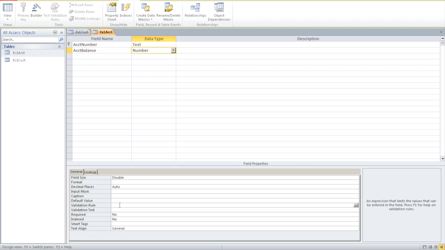Okay, and we always say the default validation rule means it has to be greater than 0 because the account balance cannot go negative. We'll say always greater than 0, or greater than or equal to 0. Validation text, let's say enter a number greater than 0 or greater than or equal to 0, account balance.